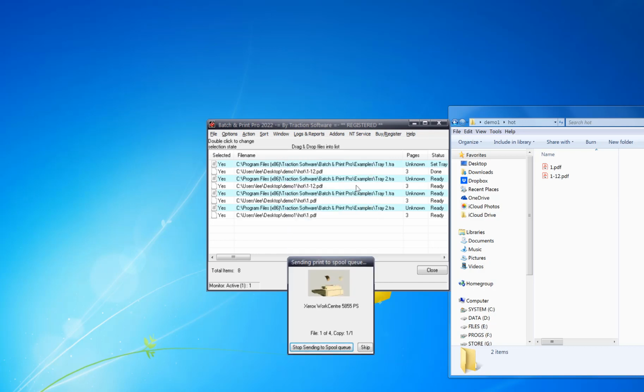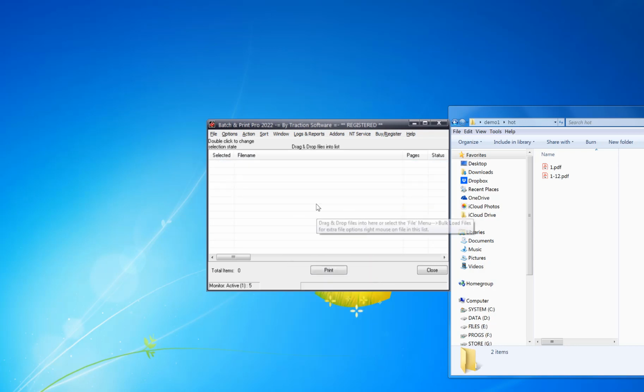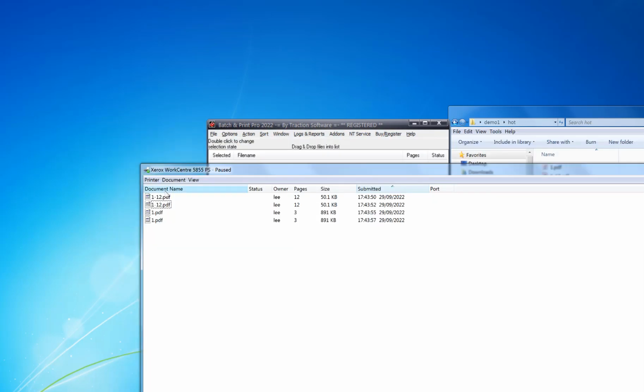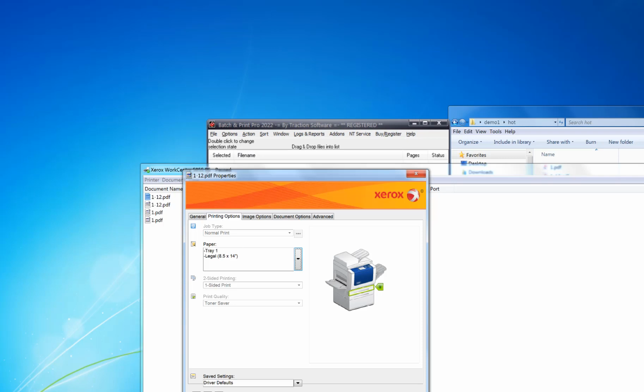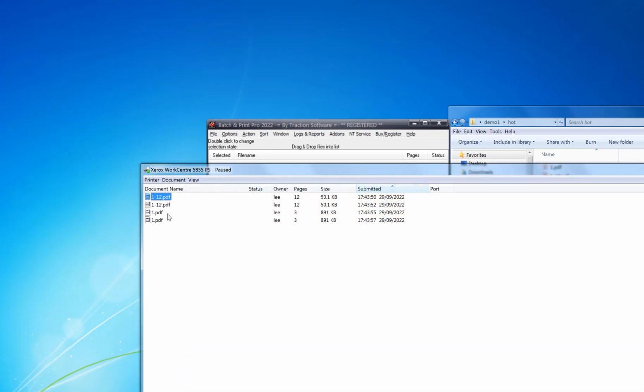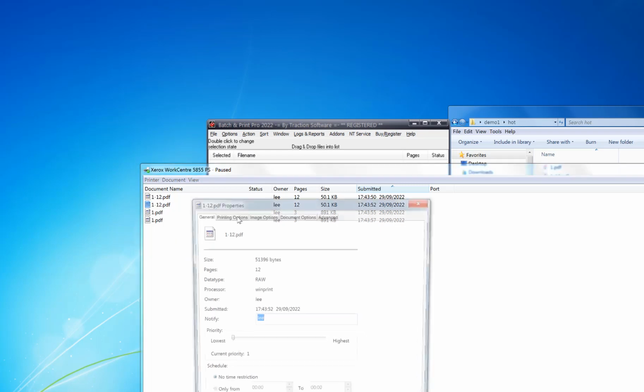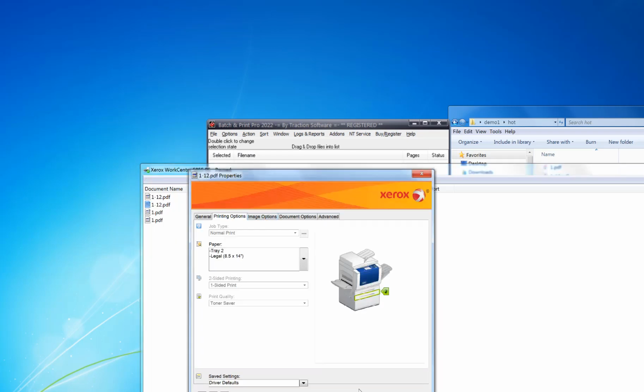As you can see from here, it's pulled in the file. It's pulled it in twice, one for tray 1 and the next one for tray 2, and then the next file for tray 1 and the next file for tray 2. If I go onto the printer now, I can see that it's printed each file twice. I can right mouse on the first file, making sure it's in submitted order when doing this. You can see the first one is tray 1 and the second one should be tray 2.